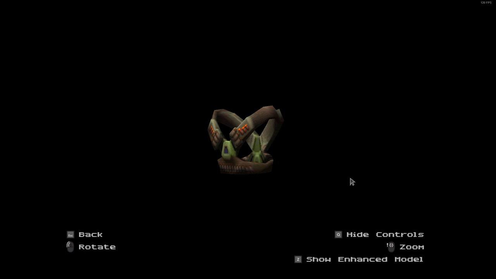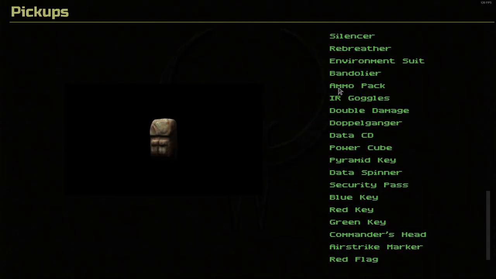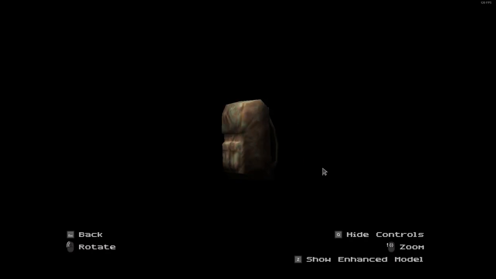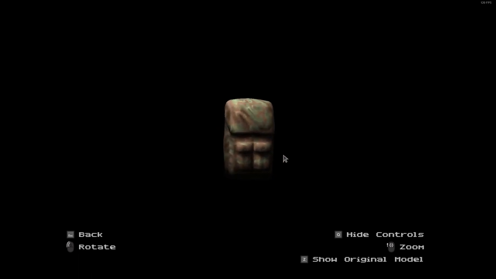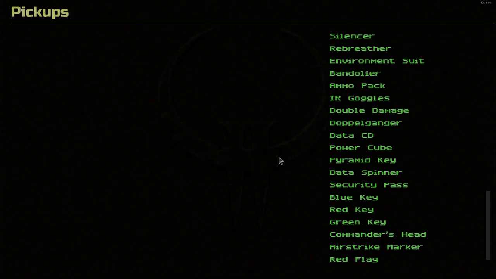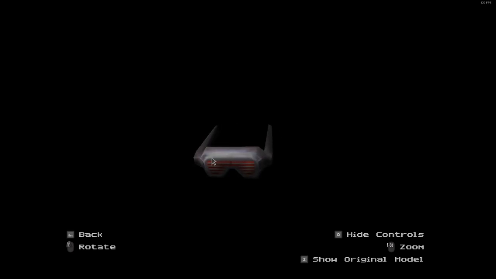Bandolier. Ammo pack. I miss having ammo packs drop in multiplayer from Quake. Somebody needs to make a mod to drop ammo packs in Quake 2. IR goggles. Jeez, it almost looks like nothing's changed on these. Maybe a little bit more detail on this top part of the model. Or on the texture, excuse me.